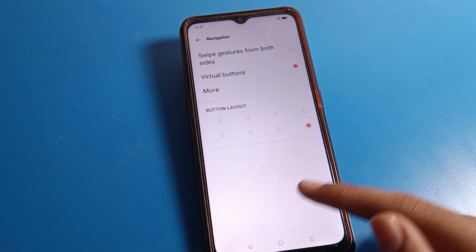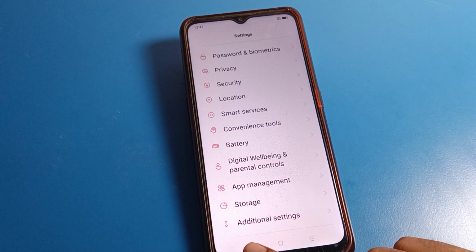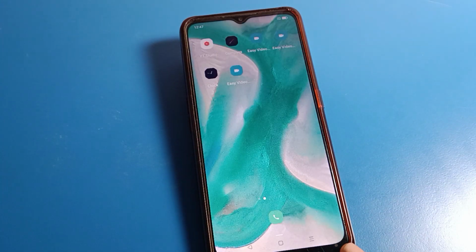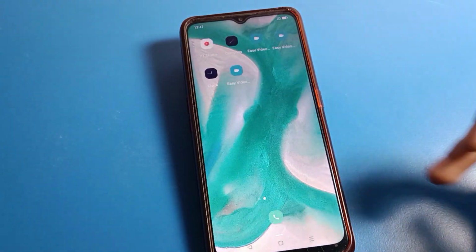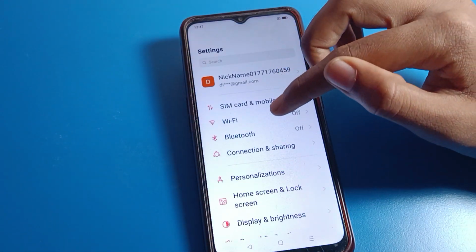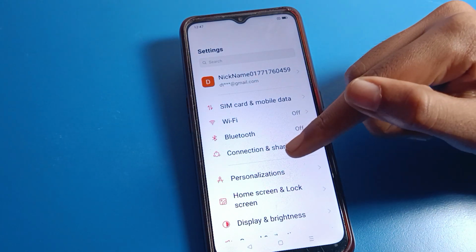So if you want to go back from the left side, you can go back from the left side on your device, and on the right side you can close the app. You can see on the right side we can close the app. Like that you can set up your navigation setting. First, gesture setting, and second, three-button navigation.